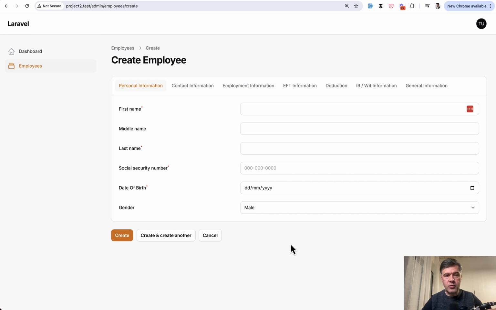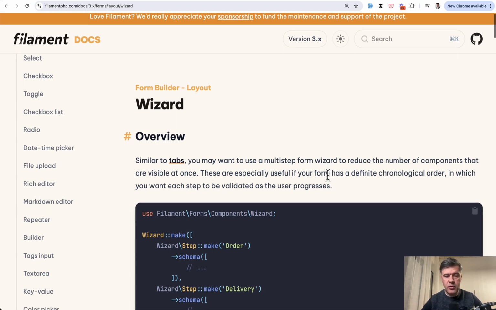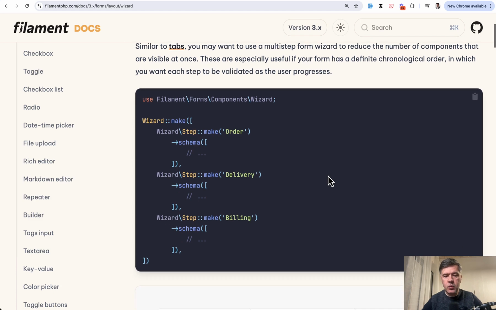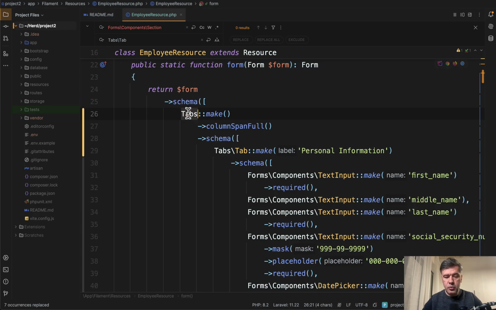What if you want to restrict that and have a wizard? That's why it's called a wizard, which has steps and submit button only at the end of the last step. So if you go to the wizard documentation, there are actually three ways how to implement wizard. And the first one is very similar to the tabs. So instead of tabs make here, you do wizard make from components like this.